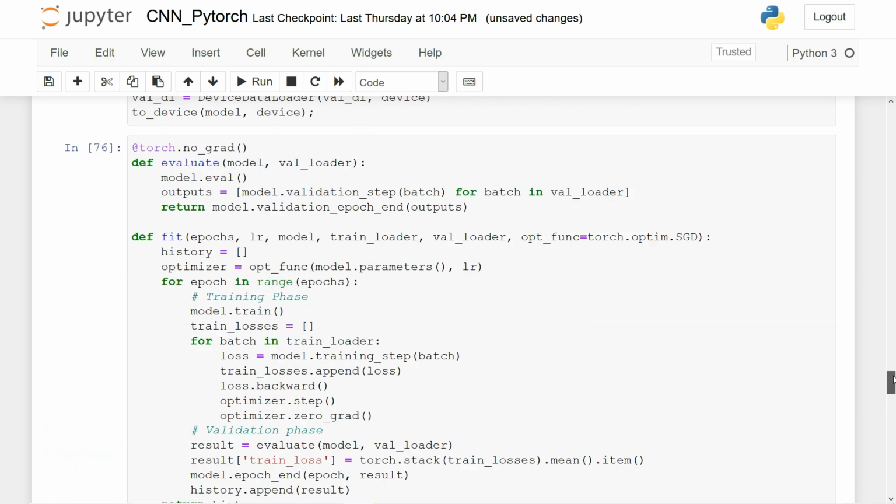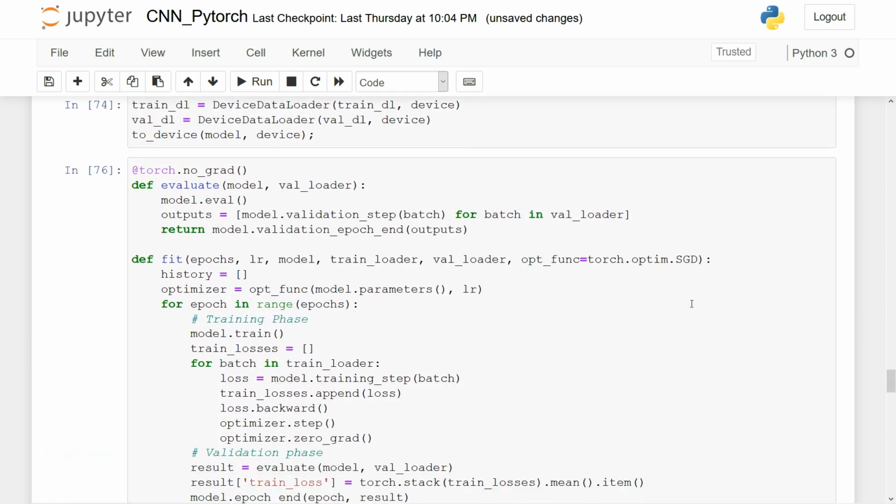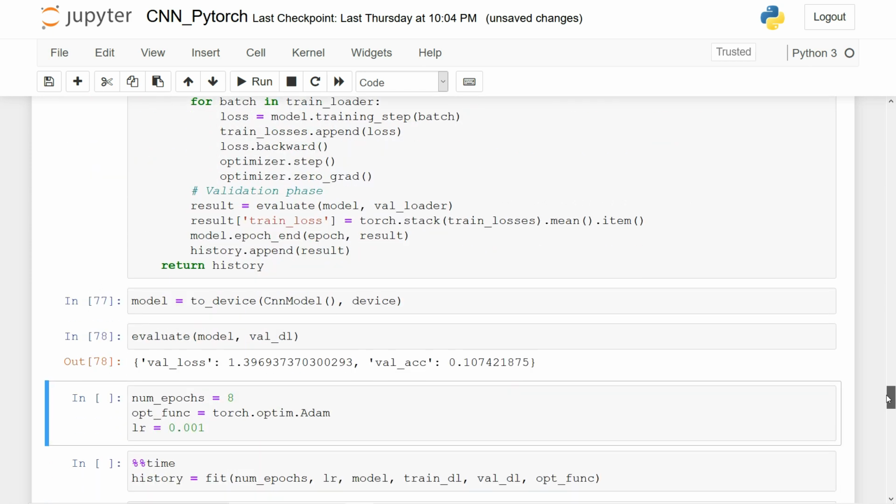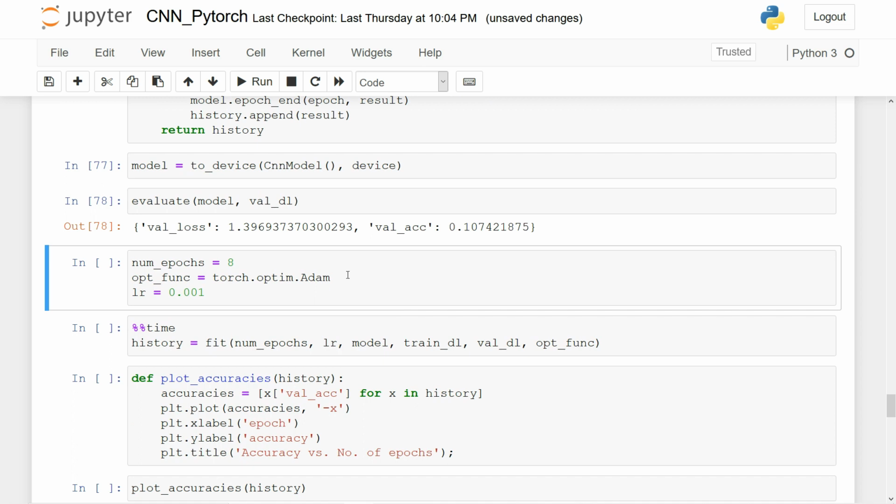But if I go up, now you can see here, if we don't put any optimization function, it will initially take the stochastic gradient descent optimizer. But we put here the optimizer as Adam. Okay, so now it does not take the stochastic gradient descent, but in CNN Adam works best.